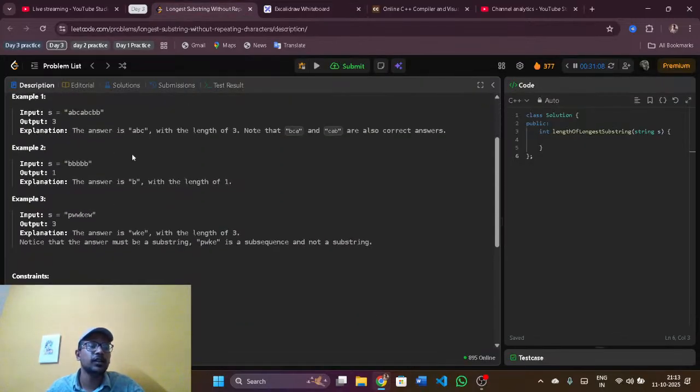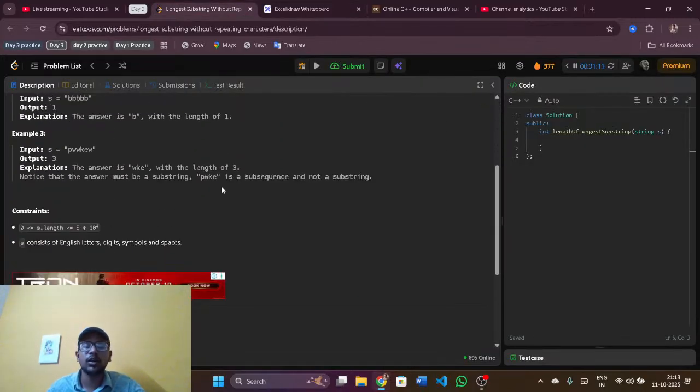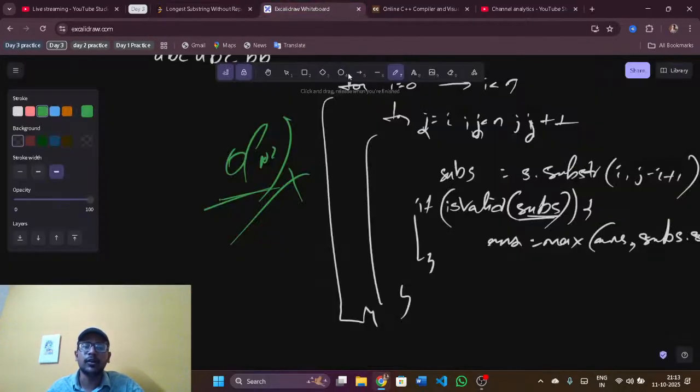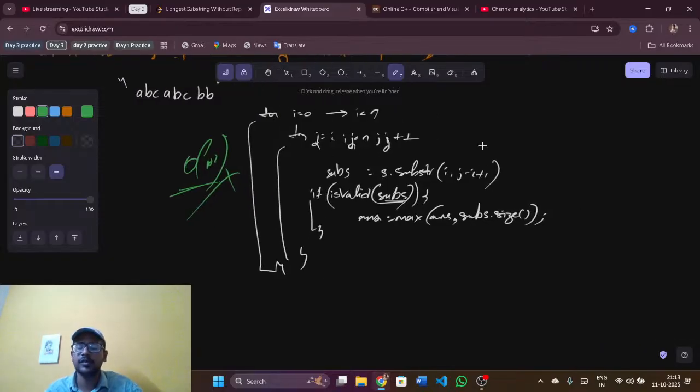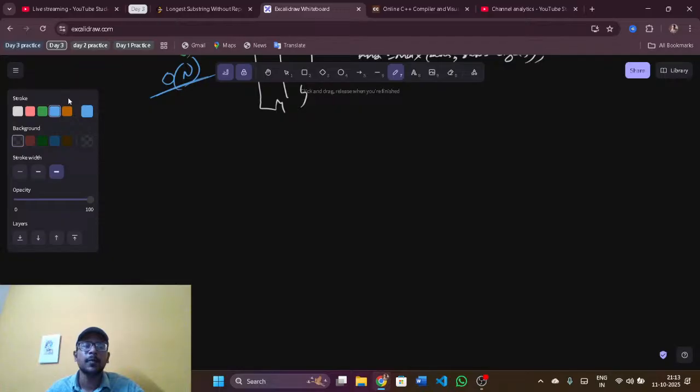Also, this is a medium problem, and 5 into 10 power 4 is a much greater value. So this is something like a big O of n square approach, but can we reduce it to big O of n? That's what I am aiming for. Big O of n. Let us see.